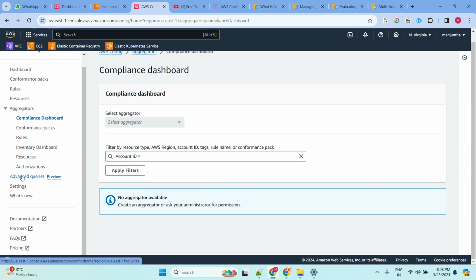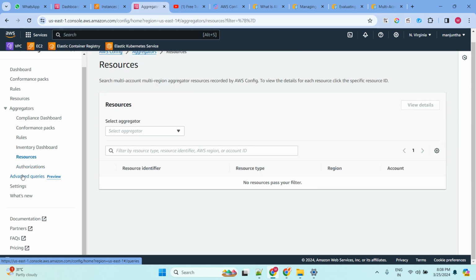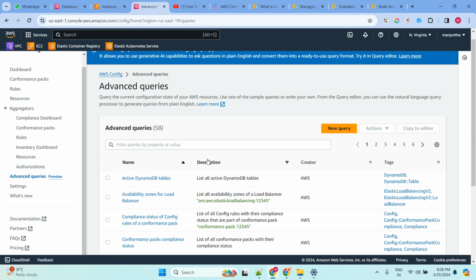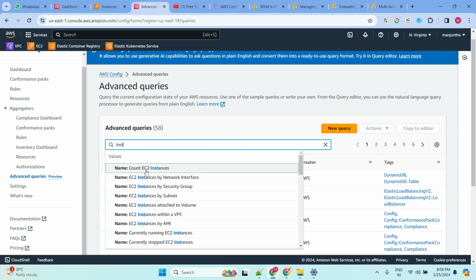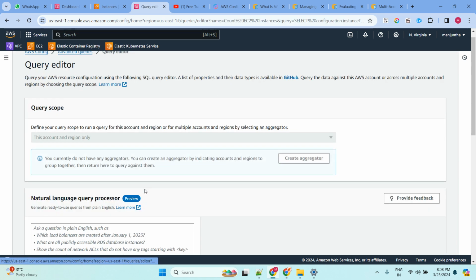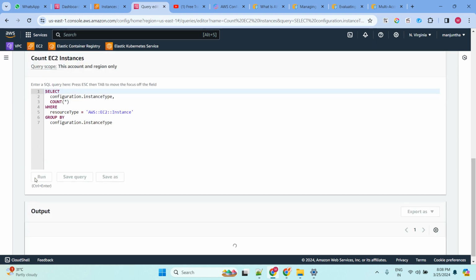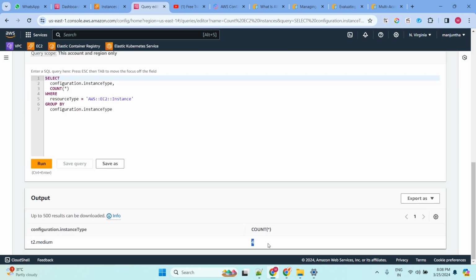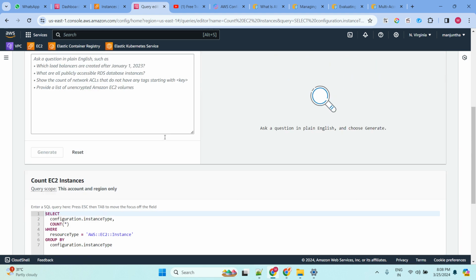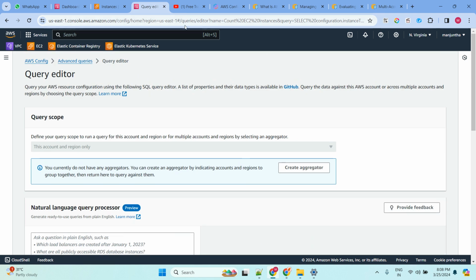Is there anything else we left? Let me go to the advanced queries. Let me select instance. From here I can show you how many instances there are. See, count is 4, T2 medium. Those details I can see. So that is all about AWS Config.